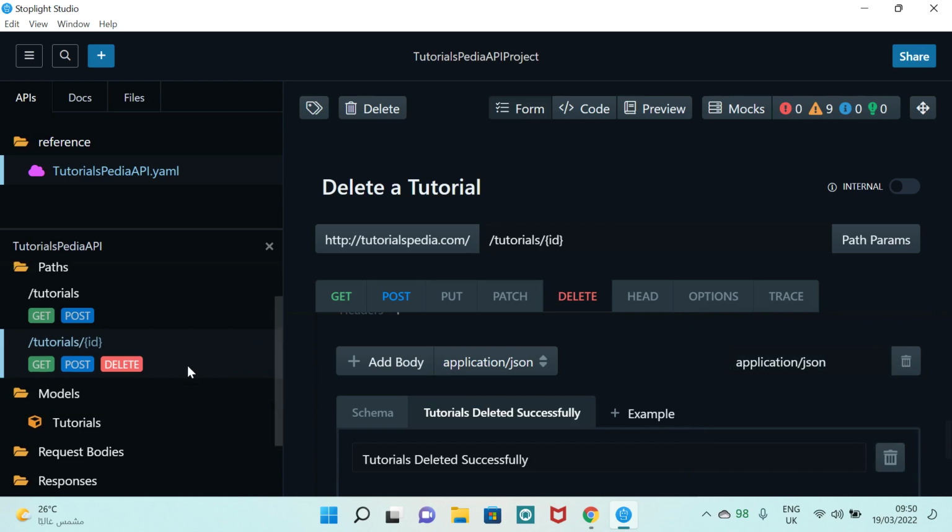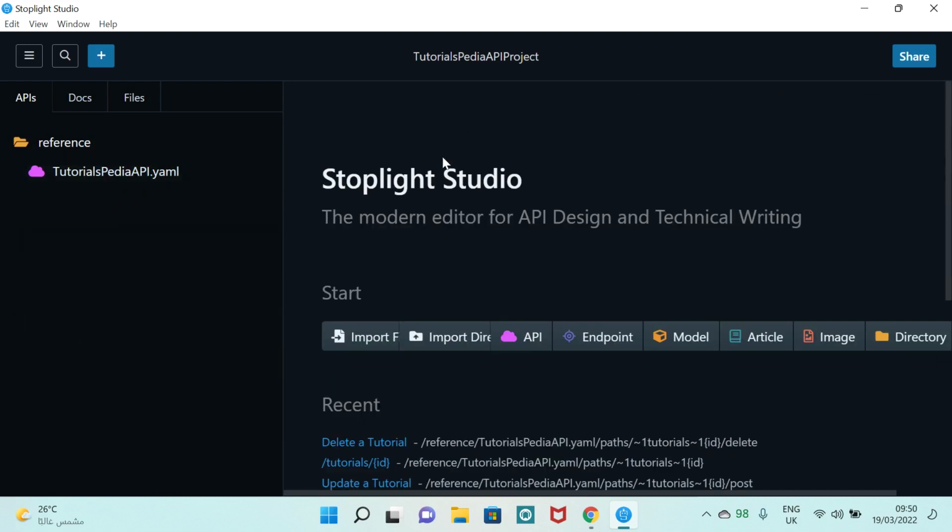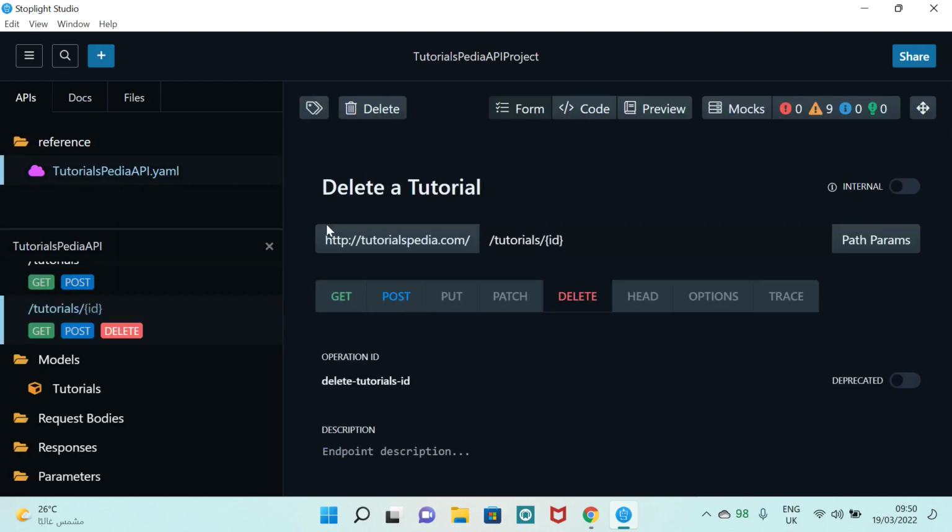All right, so now let me summarize what we have done so far. We have created a new project in Stoplight Studio, and we have created an API with the name tutorialspedia API, and in the form initially we just gave all of the details for this API.